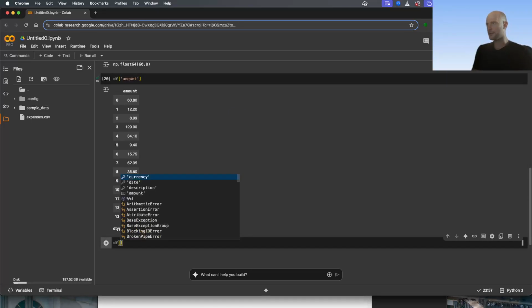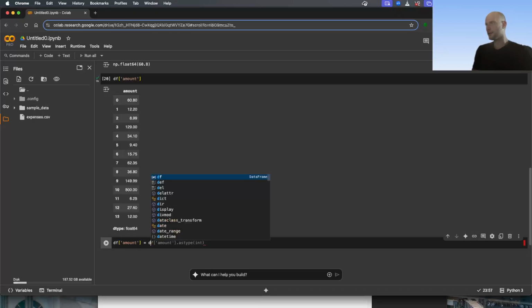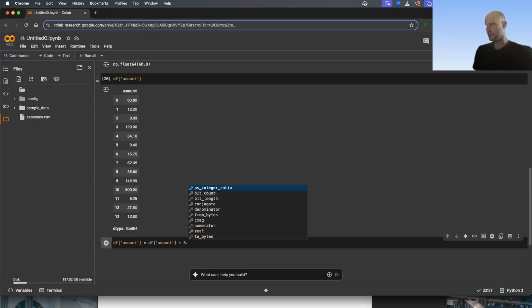I would do the same thing here with data frame amount. I've got access to the data frame column, and I'm going to say data frame amount plus 5.5. So I've applied a formula to every single value within this column, just like that.